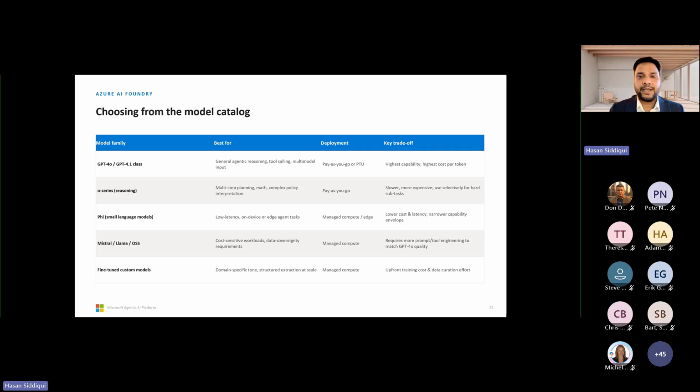So, choosing from the model catalog. There are multiple models in the catalog under Azure AI Foundry. The GPT-4o and GPT-4.1 class models are the default choice for general agentic reasoning, tool calling, and strong all-around compatibility with multimodal input. Deployment can be pay-as-you-go, and cost tracking matters: they offer the highest capability but also the highest cost per token.